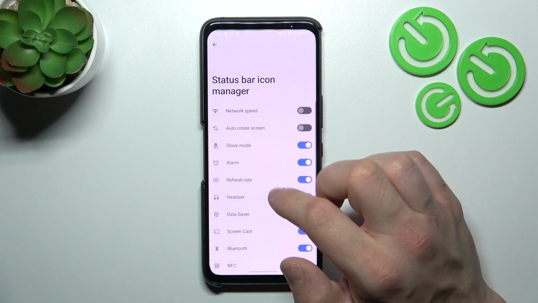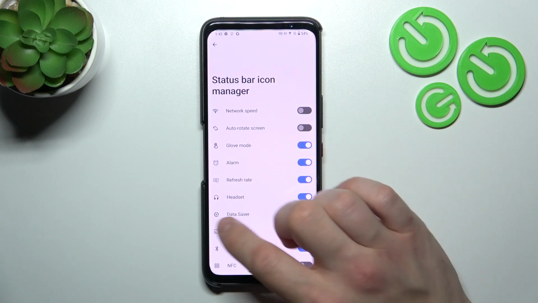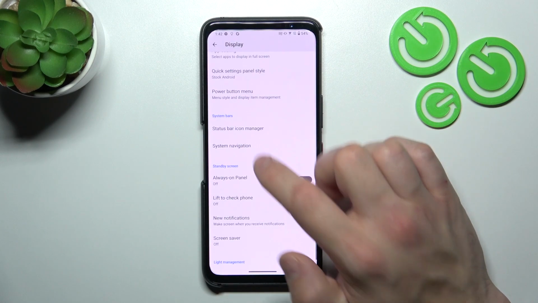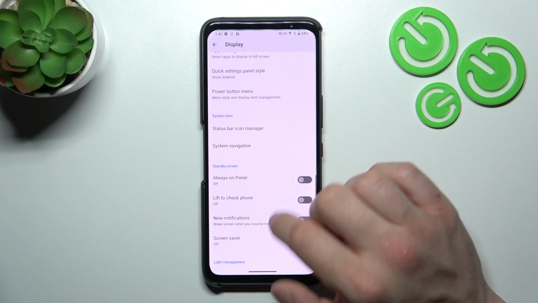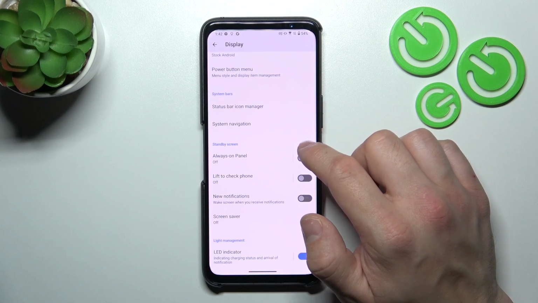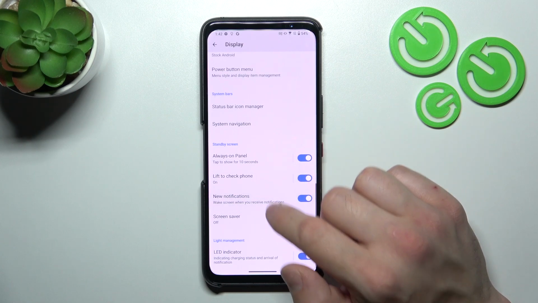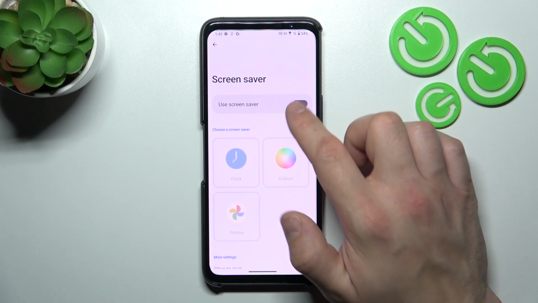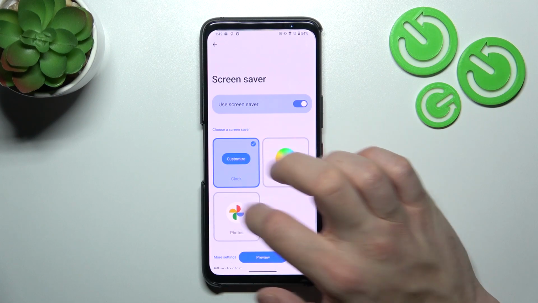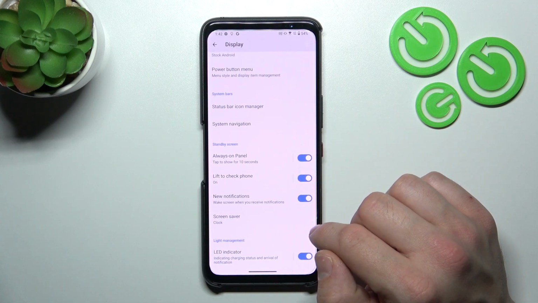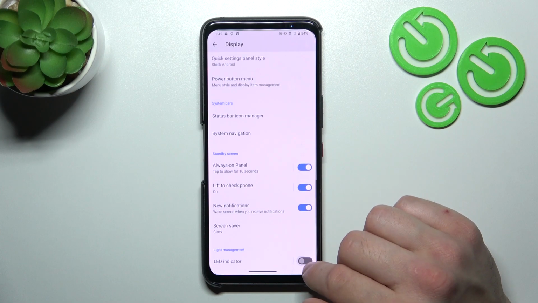Then we can change status bar icons, change system navigation, enable or disable always on panel, lift to check phone, new notifications, screensaver, and in the end you can enable or disable LED indicator.